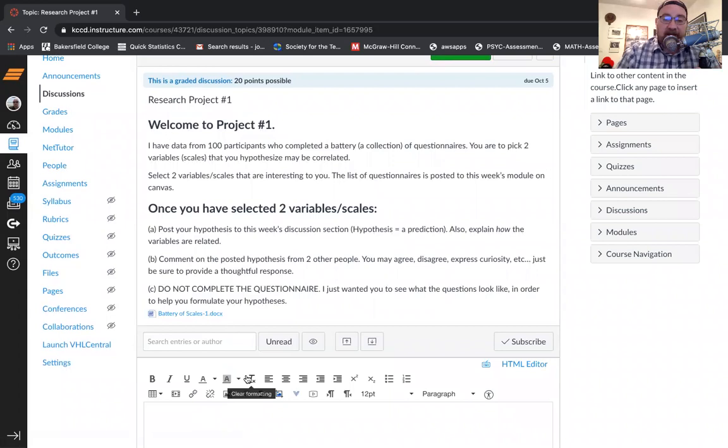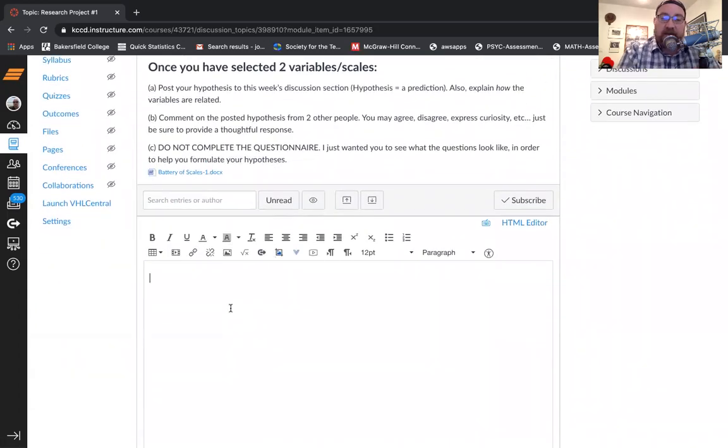So pick two you think are interesting and that you think are related, and go down here in the reply and tell me which two you chose and how you think they're related to each other, right? You think there's a correlation there? You think one causes the other? I don't know. It's up to you, right? What is your prediction? And then once enough people have posted, I want you to go and comment on the predictions of two other classmates of yours.